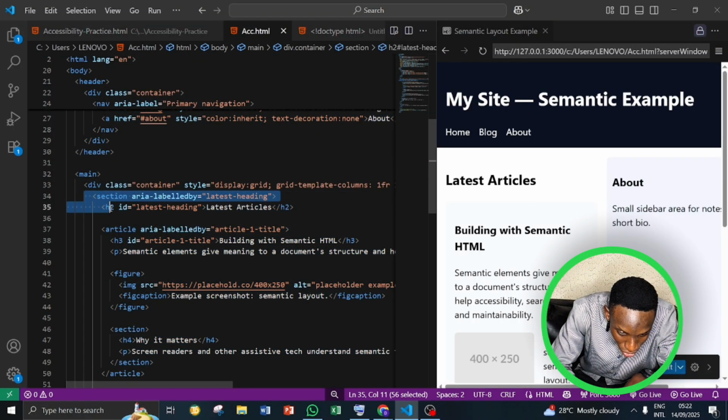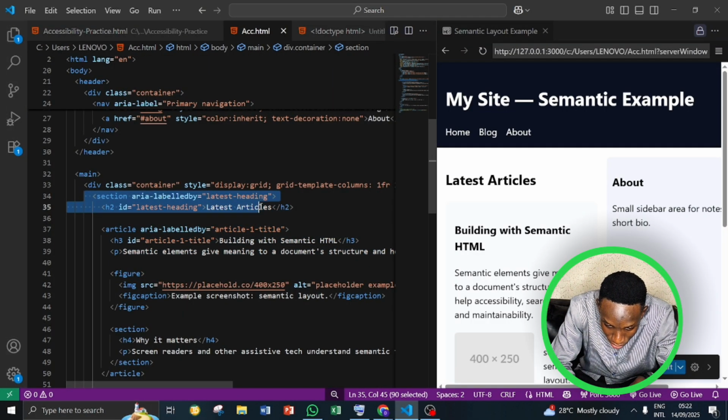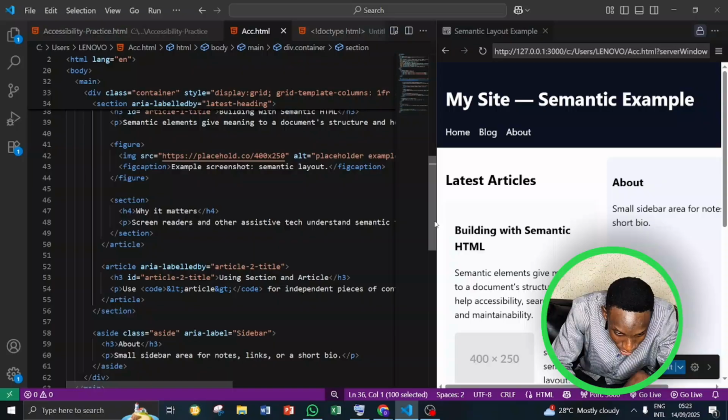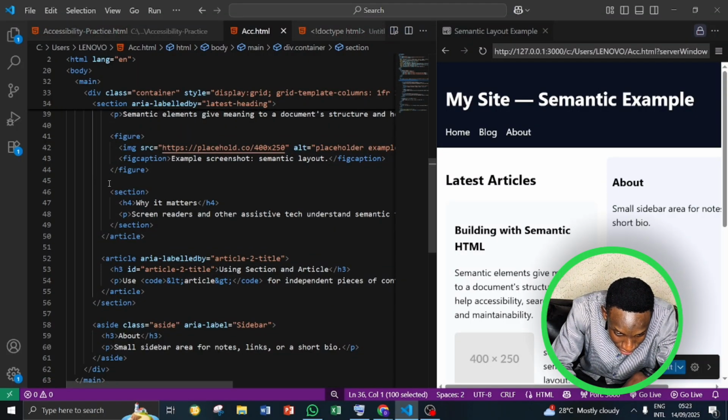The section is used to divide the web page into different sections. Like here you can see, we have the section semantic element used to divide the web page into different sections. Like here you have latest article, that is the first section of our web page. So now the second section we have is why it matters. Can you see?